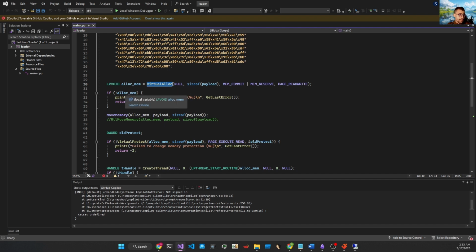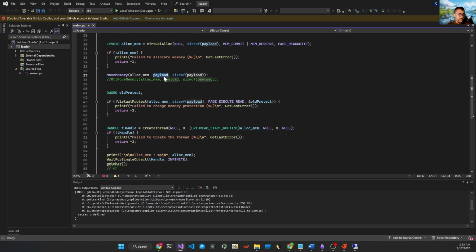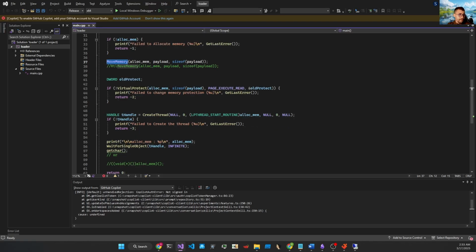Then we call VirtualAlloc to allocate committed and reserved memory with read-write protection, the size of the payload. Then we check if the memory is valid, and we copy the payload to that allocated memory using MoveMemory. Then we call VirtualProtect to change the protection of that memory from read-write to read-execute.